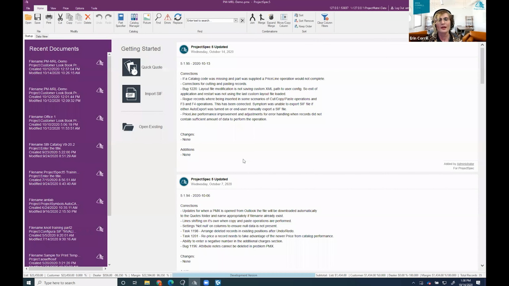There we go. And this is our brand new Project Spec 5. Yay! This also ties in with that enhanced data. First and foremost, I do want to say this has been a labor of love for us for several years. Everything that you're going to see came from your guys' customer feedback. So without you guys telling us what you wanted to see, we couldn't do this. Keep up the feedback. We really like it.